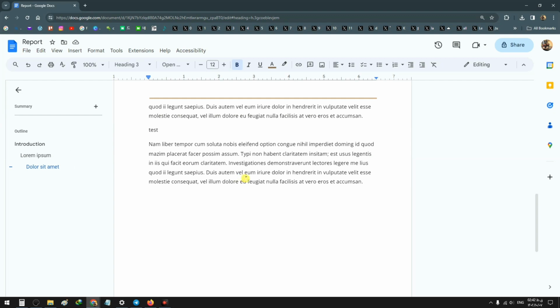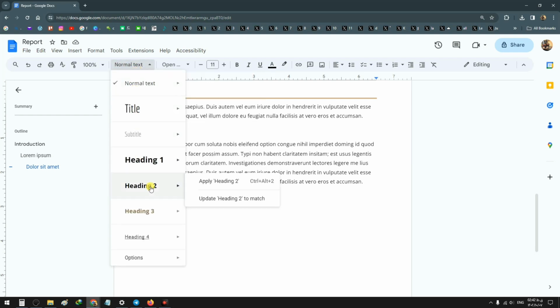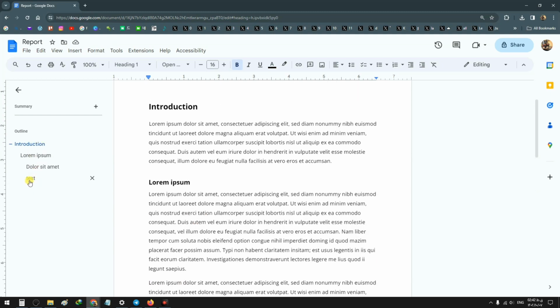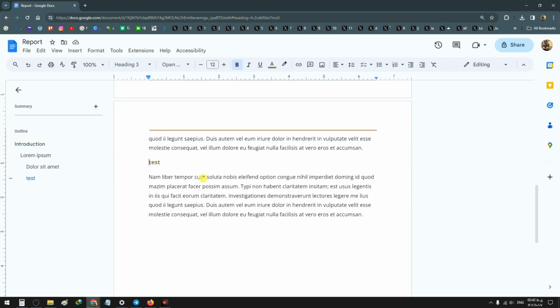Also, if you want to add any paragraph again to your outline, for example this test one, first write a title for that paragraph, select that text, on the top click on styles or the normal text section and choose a heading for that. After that, you see that the new heading is added to your outline. If I click on test, I can reach this section.